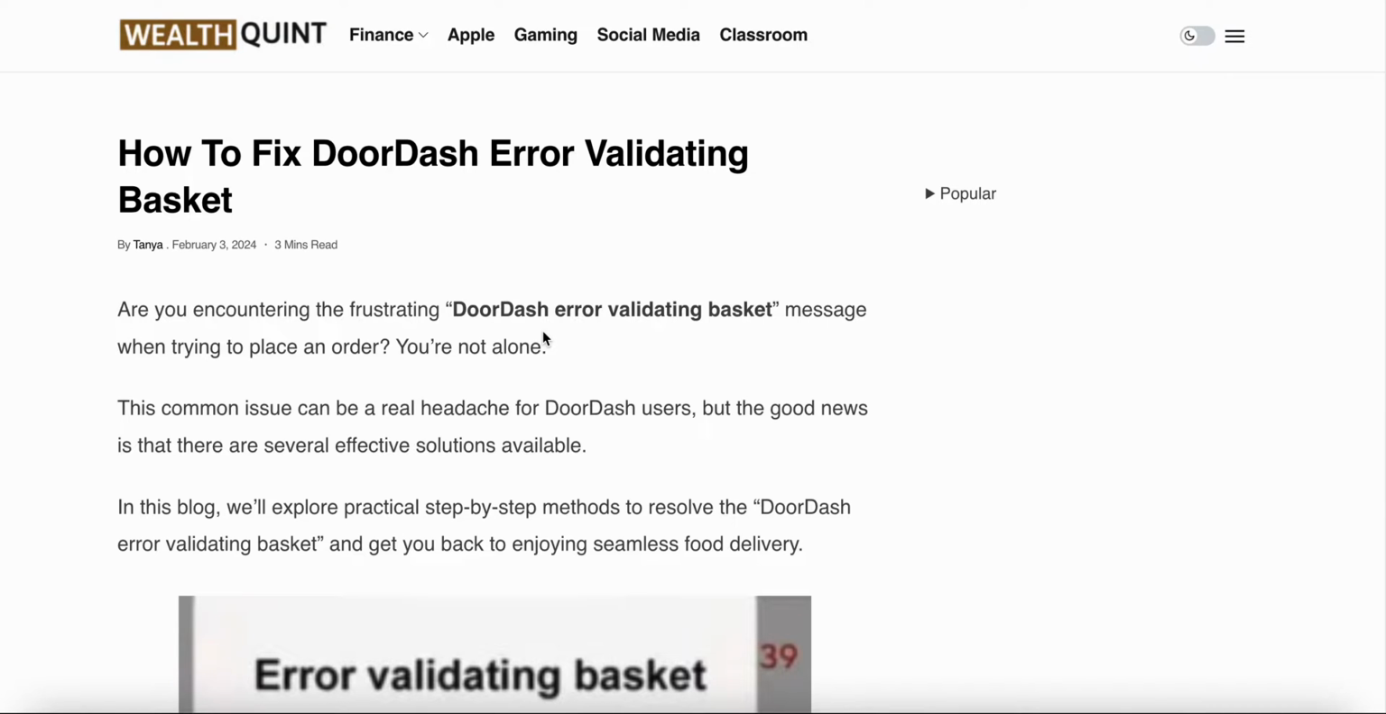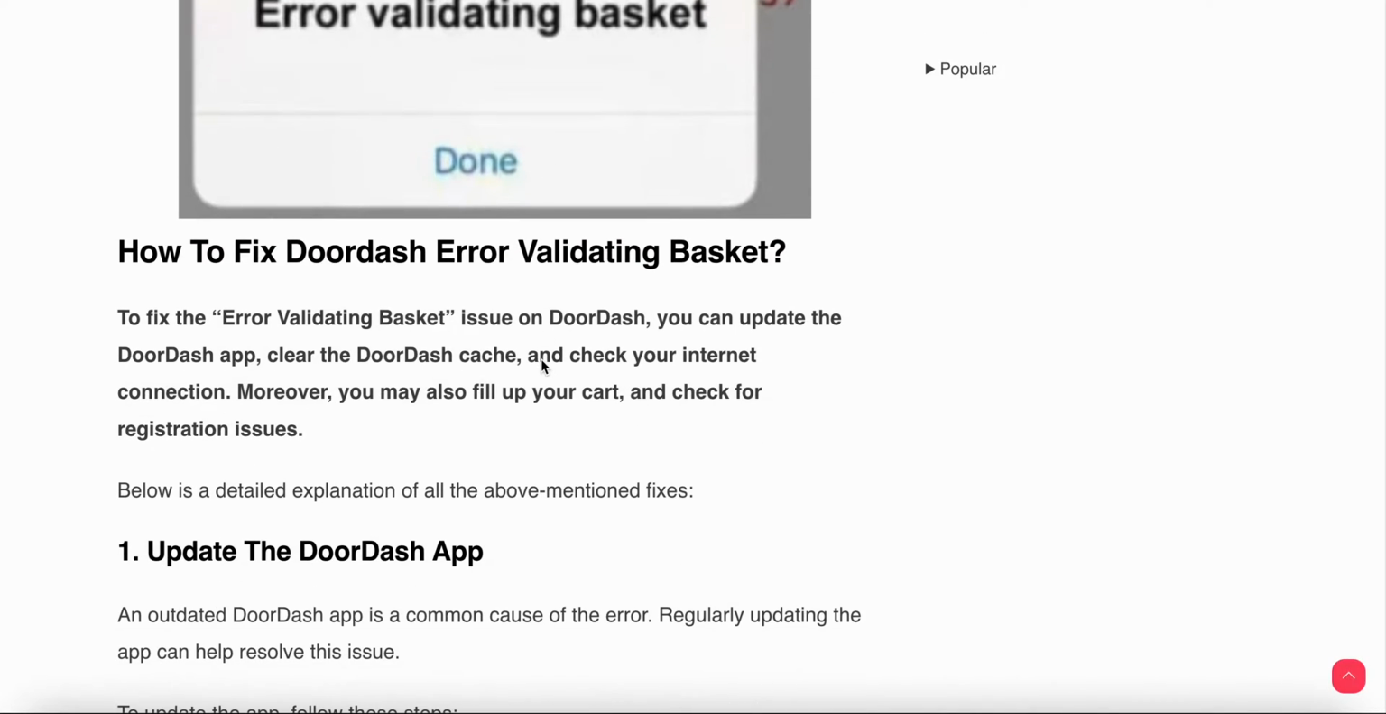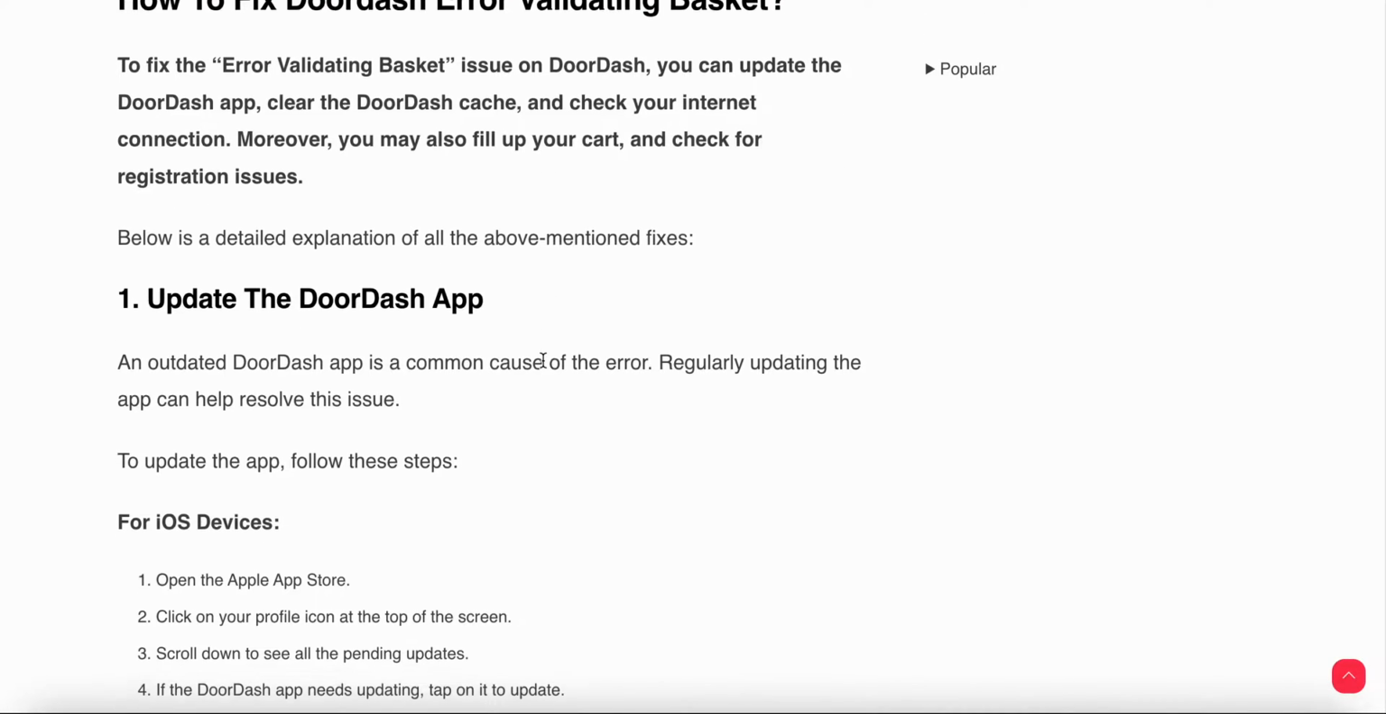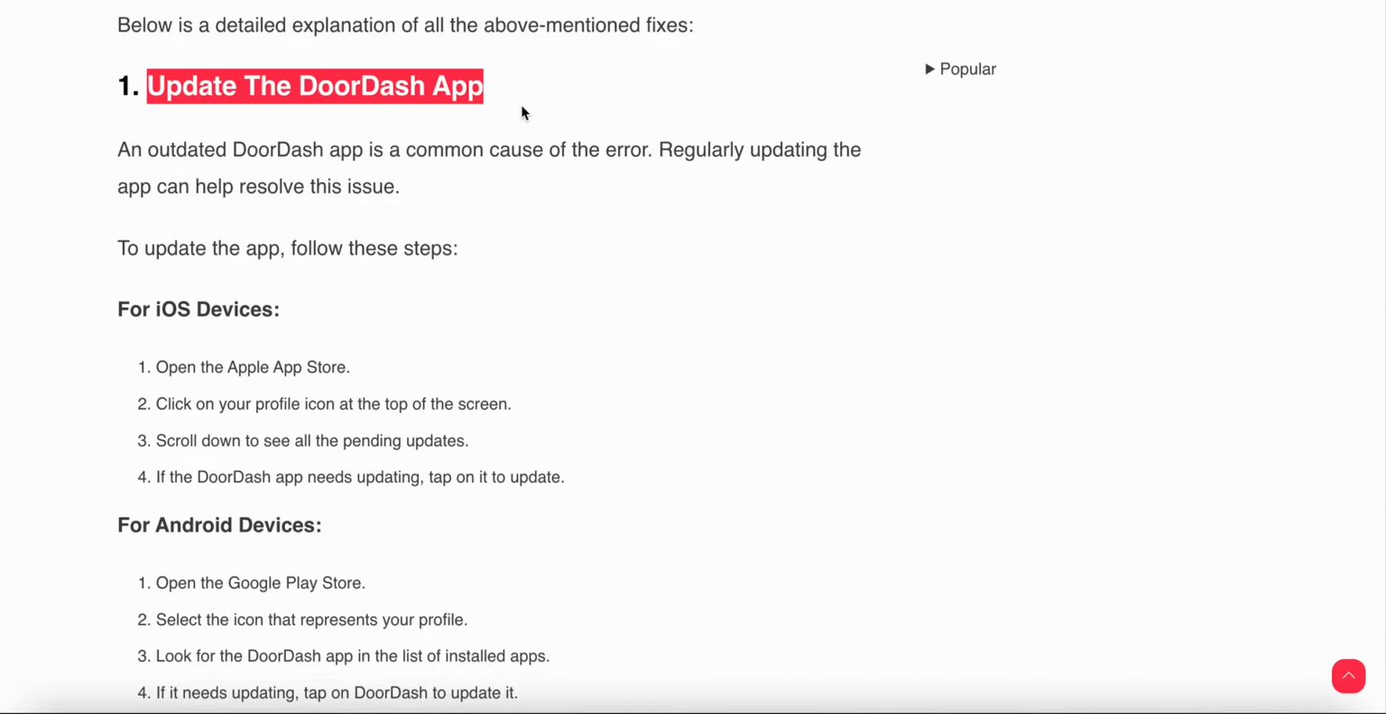Channel again. So guys, in this video we will see how to fix the DoorDash error validating the basket. So guys, if you are facing this error where DoorDash shows the validating basket error, you are not alone. Many players are having this issue, and in this video we will see why this problem happens and resolve this issue. Okay, so the first step is very simple: update your game.